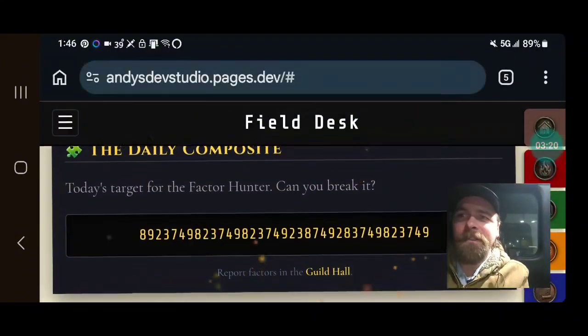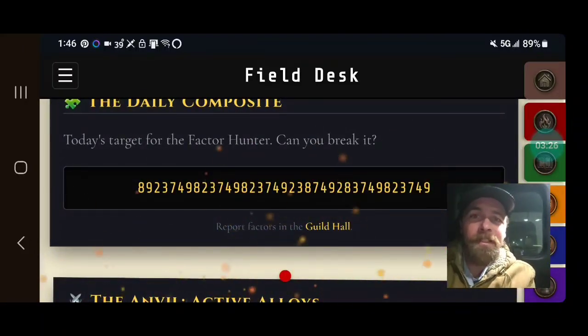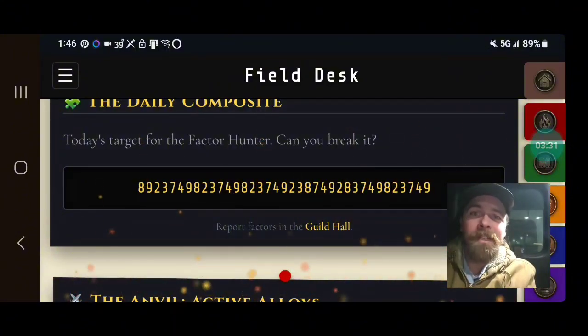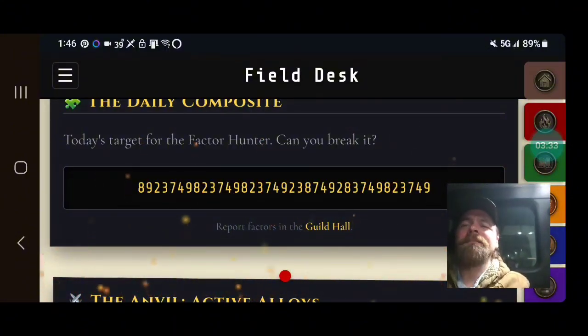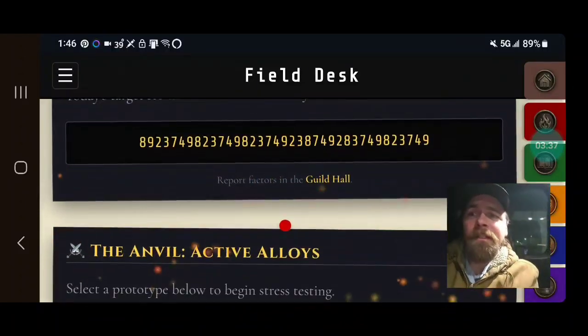This is just a little puzzle that I have. In this case, it's a number for Factor Hunter. Plug it in, see if you can break the program, or if the program can figure out the factors for the number. And it even says down here to report the factors in the guild hall. So that's something to keep in mind.